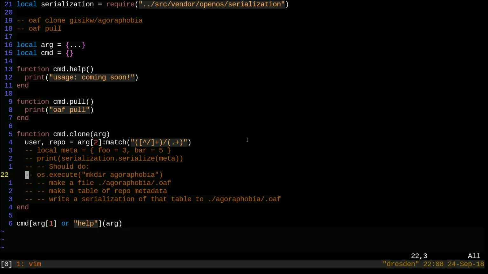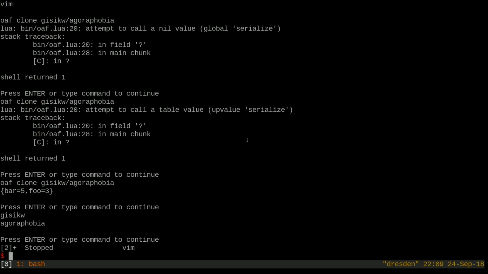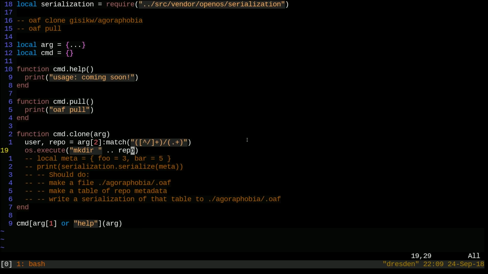Okay, so os.execute mkdir repo. Now, an interesting thing is going to happen, I think, if the repository already exists. What am I doing? Not like that. If the repository exists, well, what happens if we say mkdir agoraphobia? Yeah, oh, that's going to fail. So that's a bummer. In theory, we should handle that, but I'm not going to worry about it.